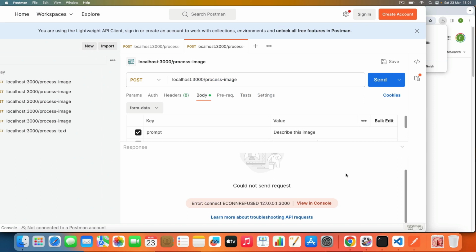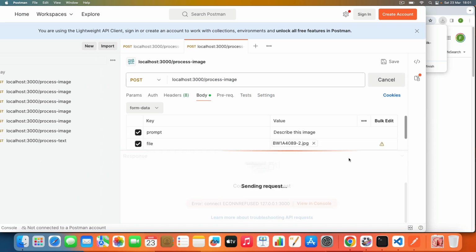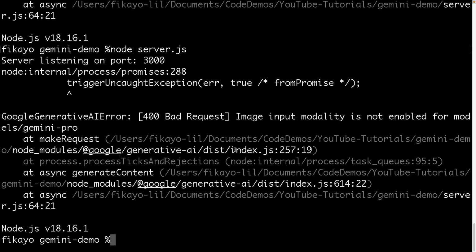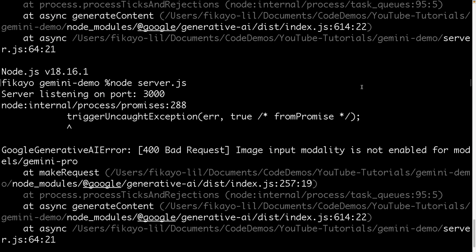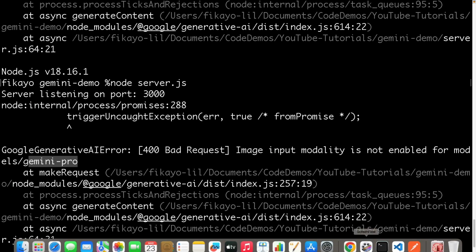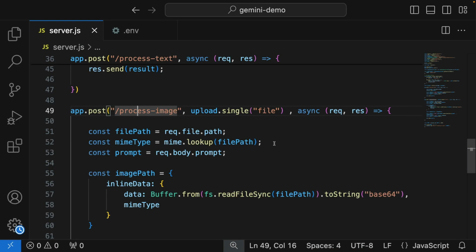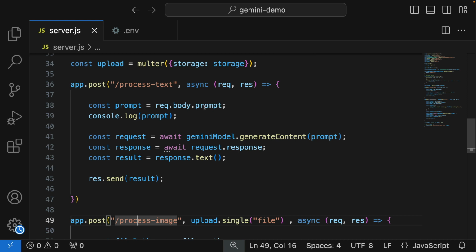So let's try the request again. Hit it. Sending request. Going. We still have an error. Interesting. Oh, so this is where it is important to always read your error messages. I kept thinking it was my image, but after reading this, I realized, yeah, image input modality is not enabled for Gemini Pro. I am using the Gemini Pro model. I'm supposed to use the Gemini Pro Vision model. So sorry about that.